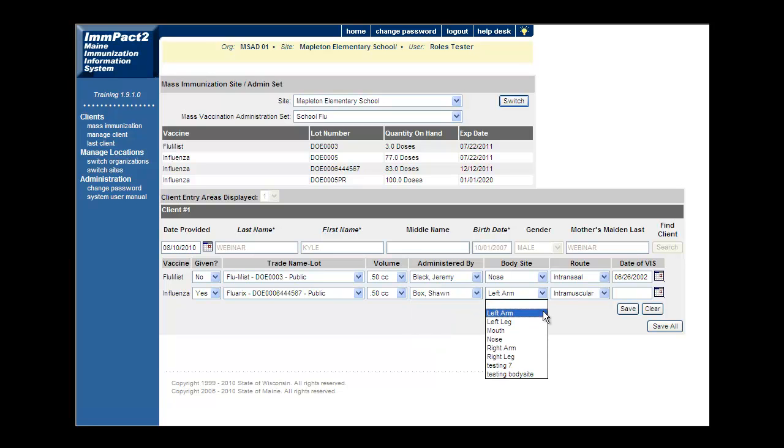There is a Body Site drop-down. These are for different types of vaccines. In this case, we're going to choose an arm. There's a route, different types of routes that you can administer vaccines by. Select the correct type of route.